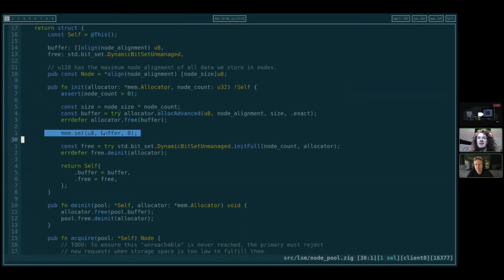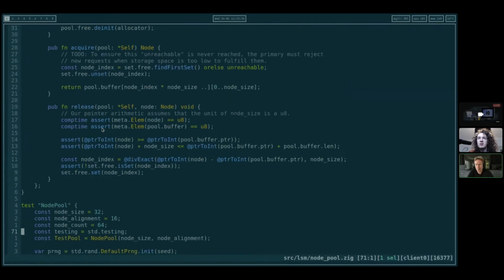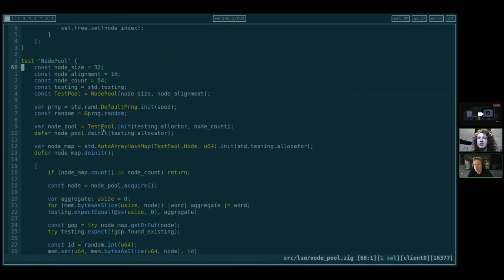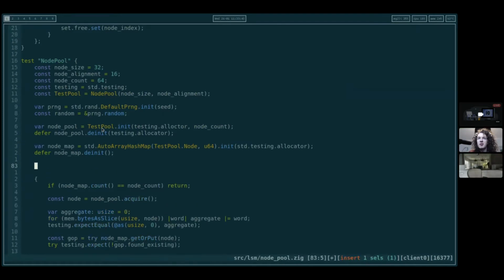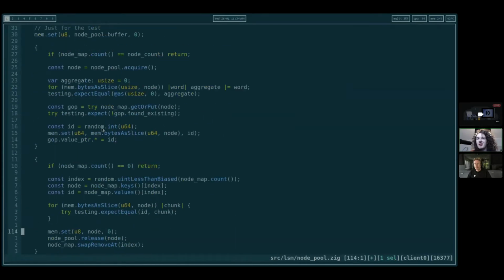You're right. So I think that one we can do maybe in the test and just reach in a little bit and zero it after initialize, just for the test. So we'll just do mem.set u8 node pool dot buffer 0, just for the test.